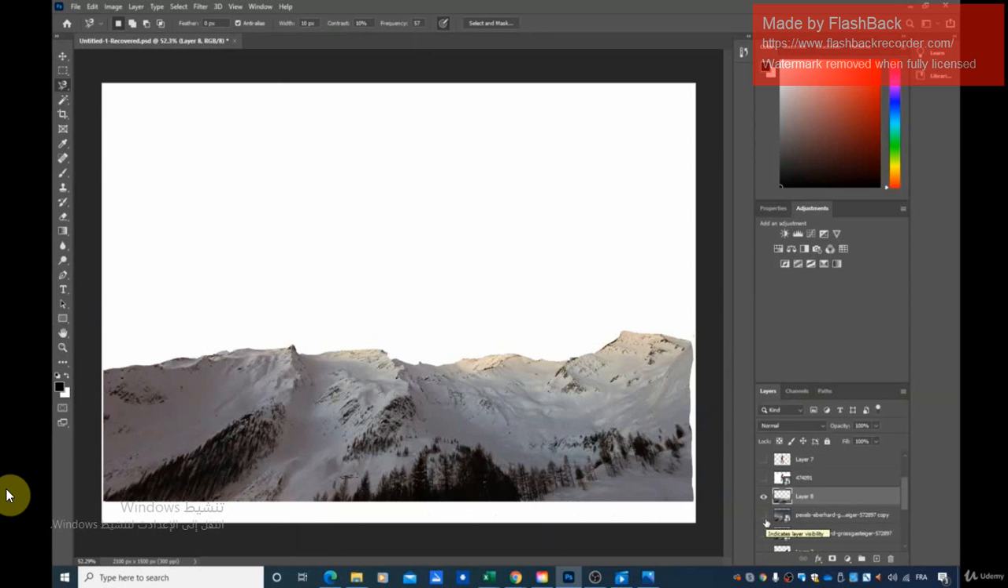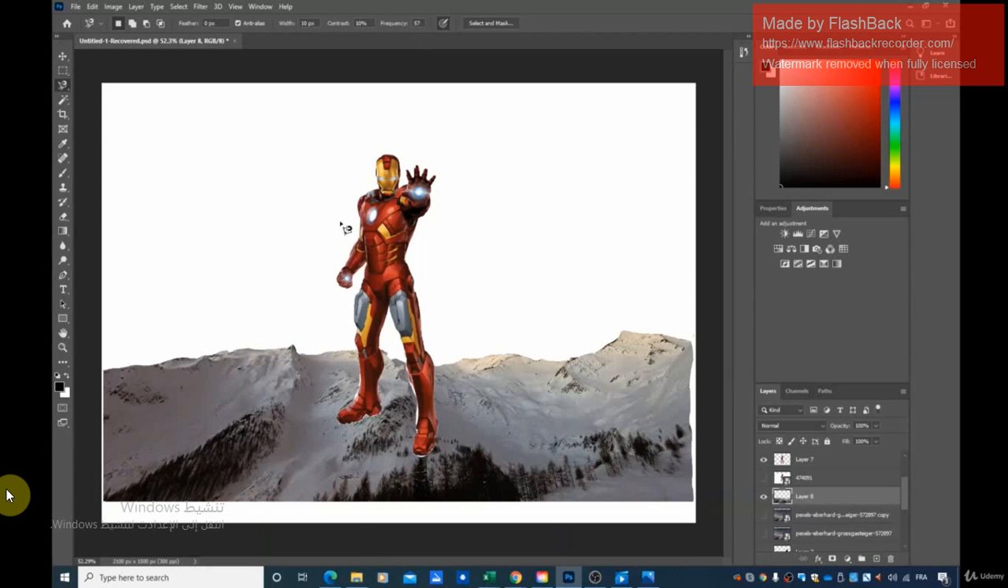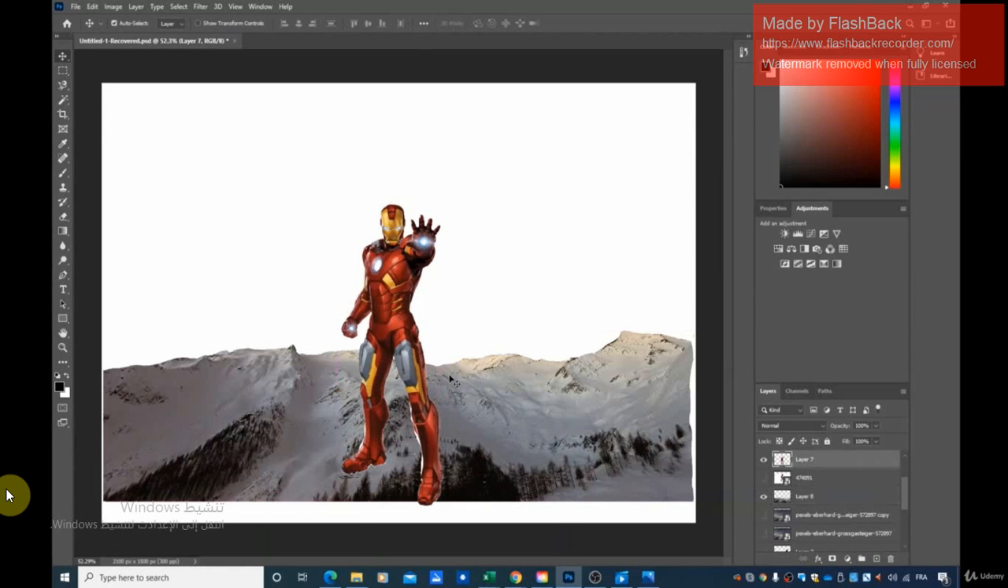And what I can do right now, I can, for example, add something in the background, simply change the background or add something in the background. I can have whatever I want in the background. For example, let's say I want to have my Iron Man in the background. I can have it. Let's say I want to have my Iron Man behind the mountains. Well, I can have it behind the mountains.